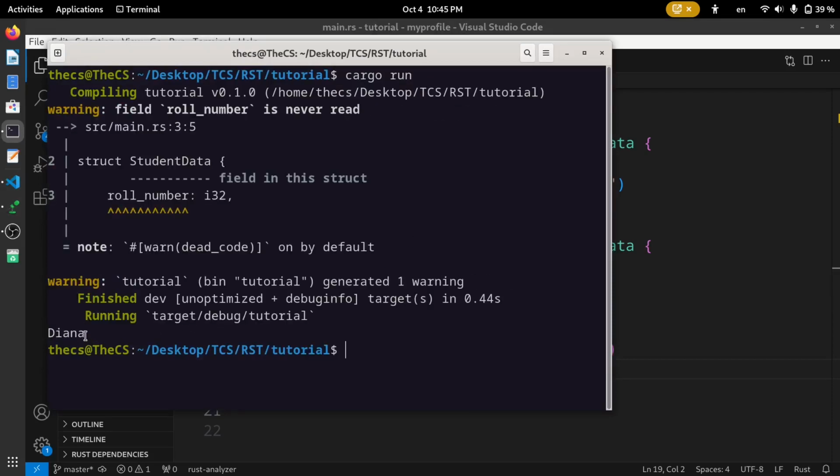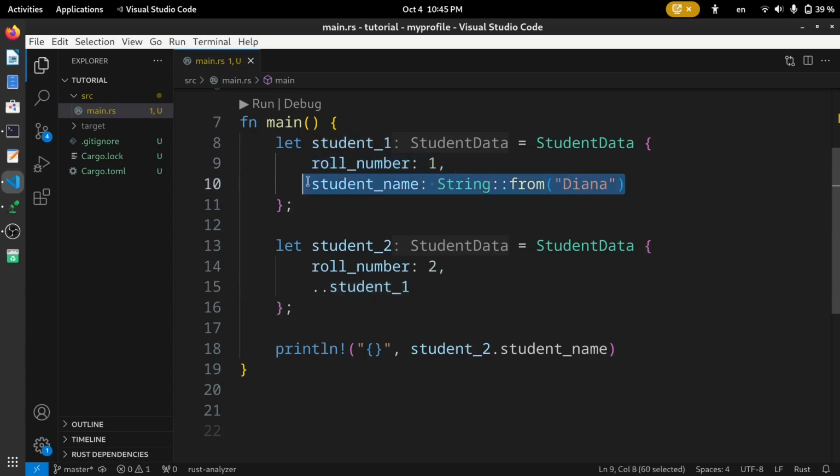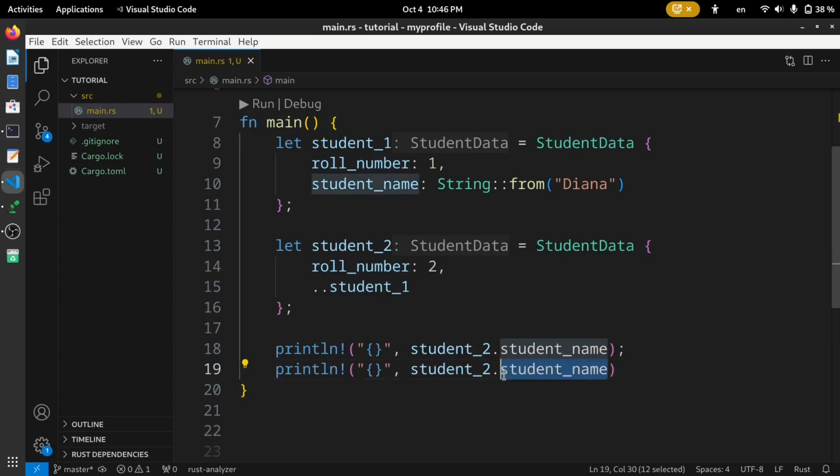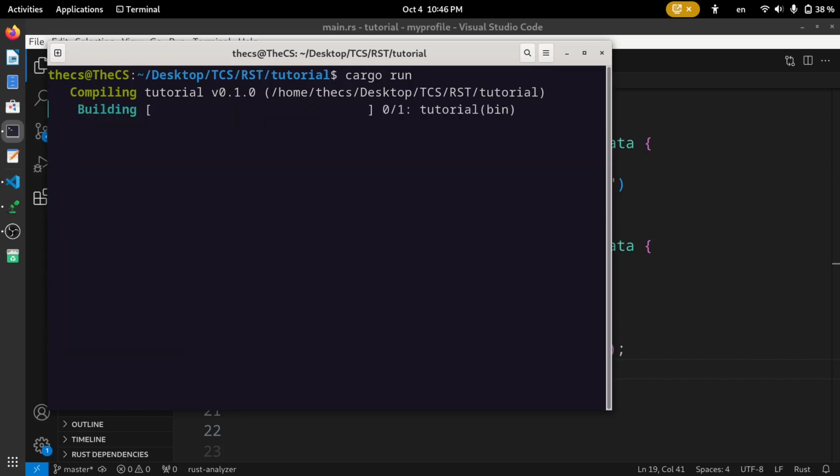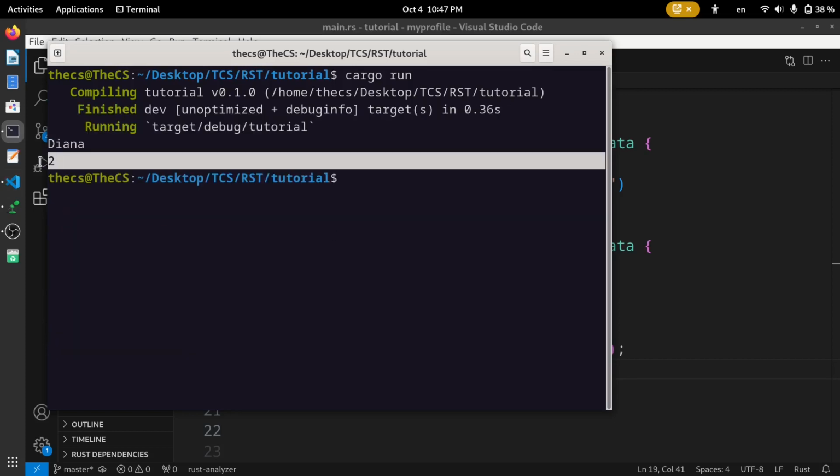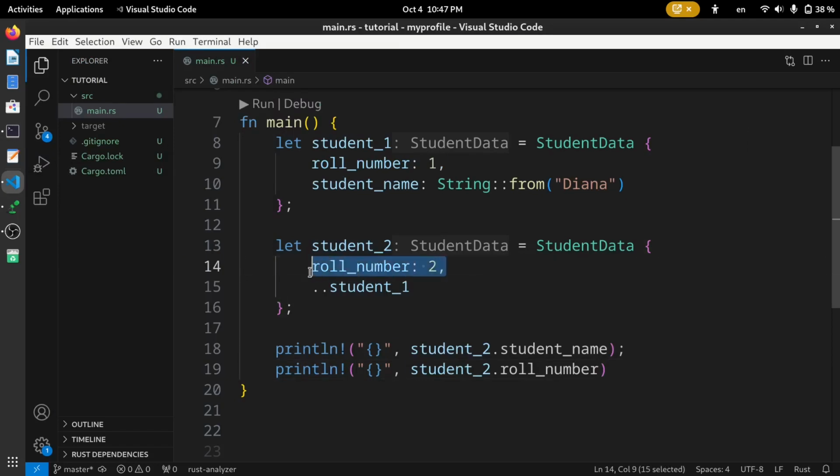Here you can see we have got Dyna, which is from this student1 instance. This happened because of this ..student1, which copies data from this student1 instance and merges it with this student2. Remember, the data already declared in this student2 instance will be intact. To verify this, let's print roll number as well. So this student2.roll_number. Let's run this code. Here you can see we have got roll number 2, which is from this student2 instance.